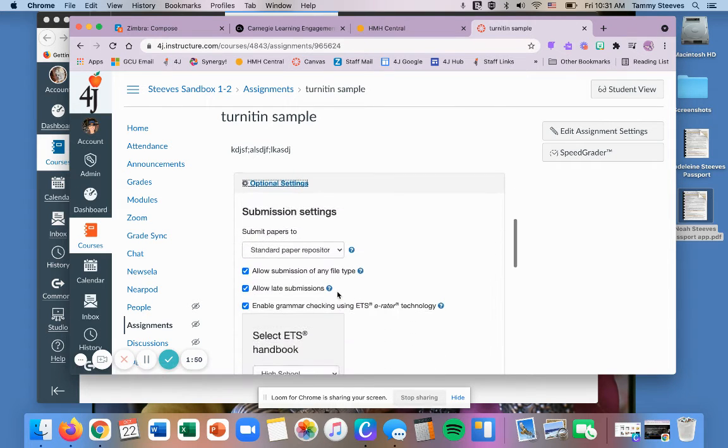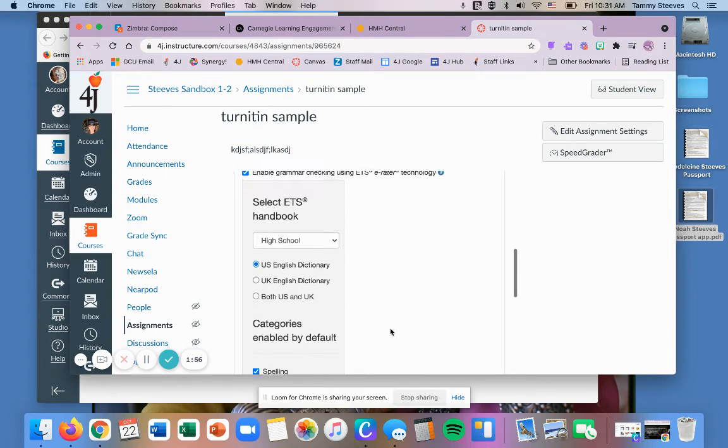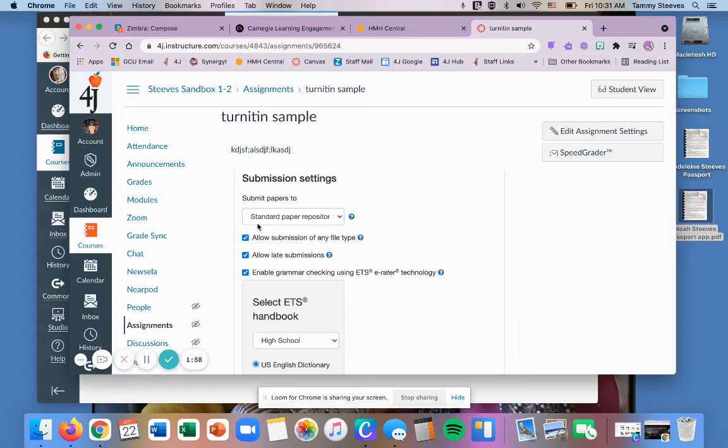Click on optional settings. From here, this allows you to adjust each assignment for what you want to have allowed for students. So if you want it to be compared against all papers at your school, you would select standard paper repository. You can say allow submission of any file type, allow late submissions.